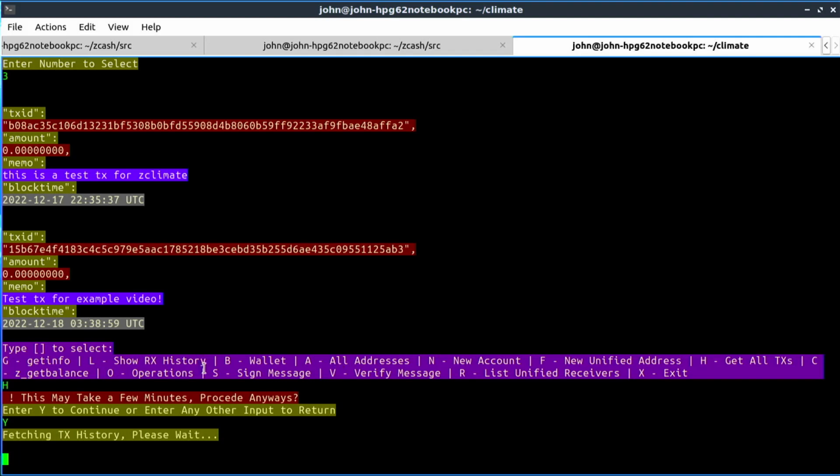The other ones we will show you are sign message, verify message, and list unified receivers. There's also zgetbalance, which is basically just paste in the address that you own, or any transparent address, and it will give you the balance on it. That was just in there from when I started, really, and it just kind of stuck around.